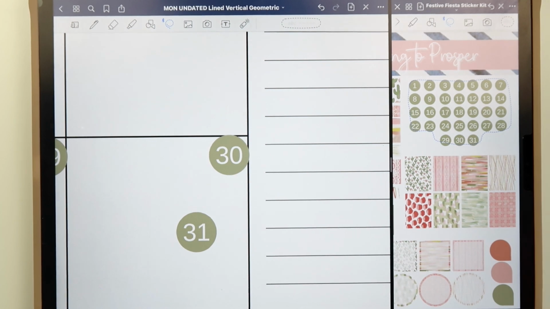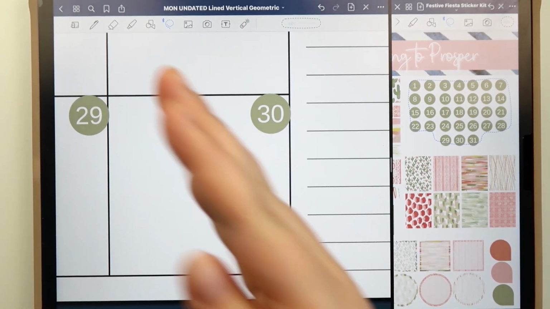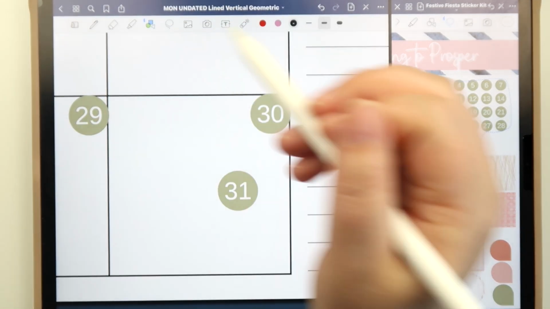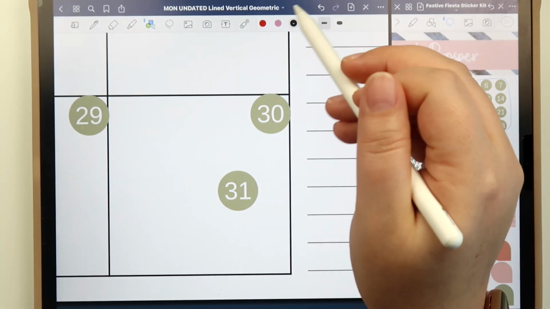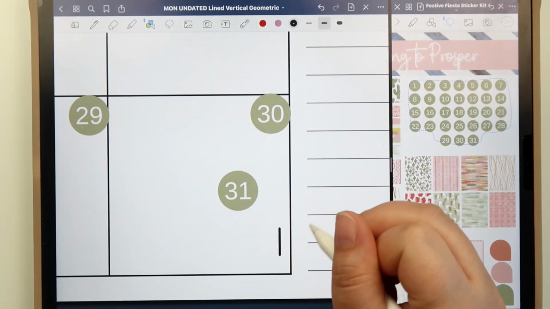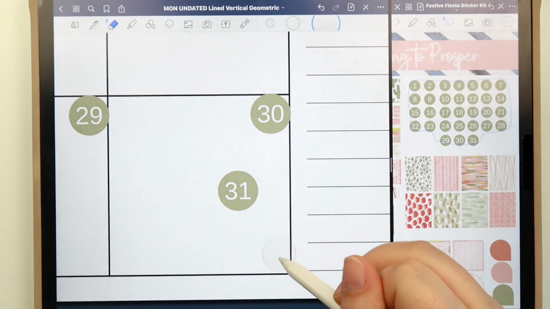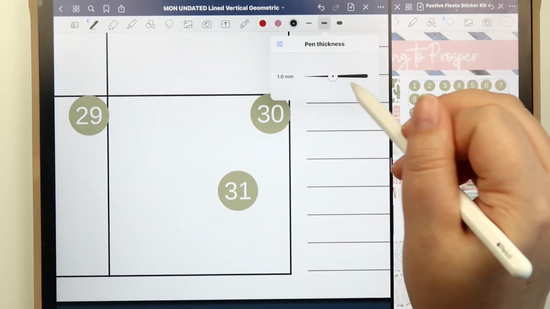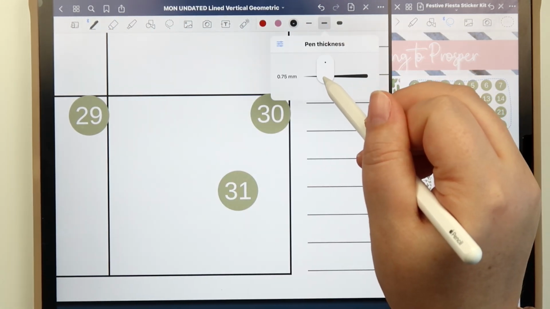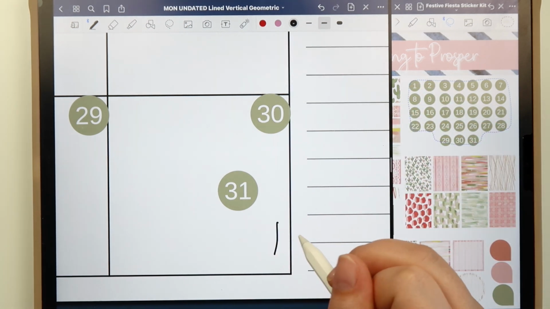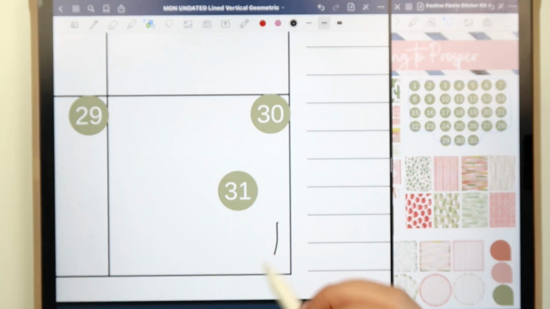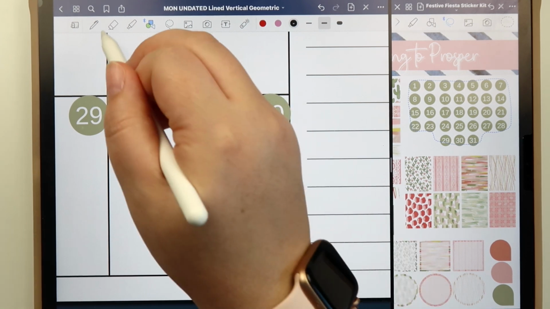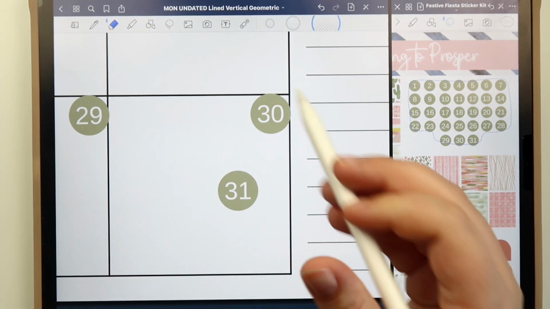You'll see this in pen and paper planners too. They usually have a diagonal. So what you do is pull in a line, and I try to make it the same thickness. I can't remember what it was, but maybe if I do 0.7, I try to make it the same thickness as the lines in the planner. I think that's close enough.